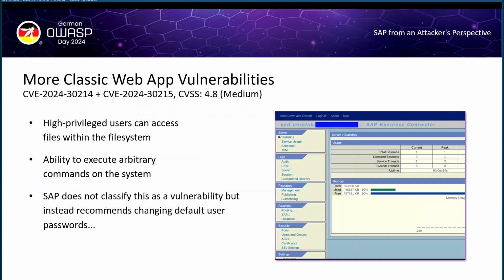Okay, another topic we have is not the SAP system itself, but connected systems. What we see here is a SAP Business Connector, and as you maybe can see from the screenshot, it's a bit older, and I think it maybe just wasn't in the scope of a lot of security assessments, because when we first started, we found quite a few issues with it and reported them also.